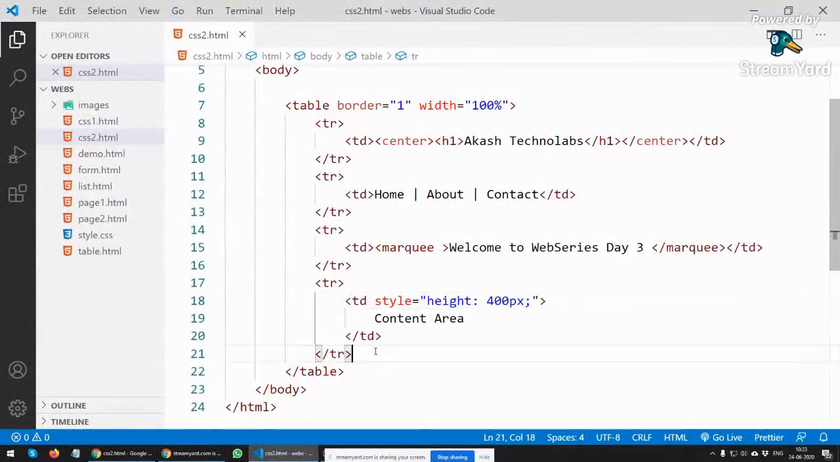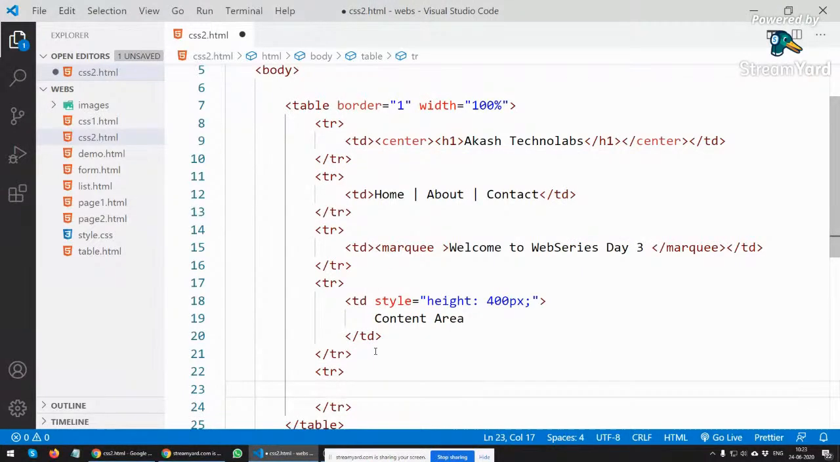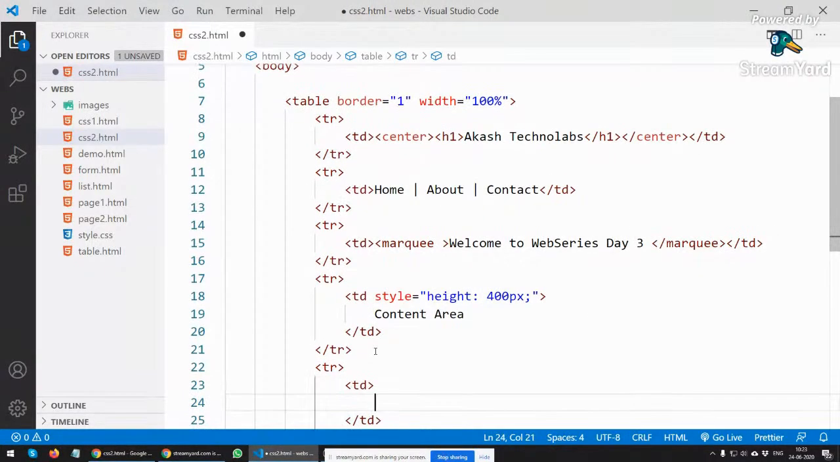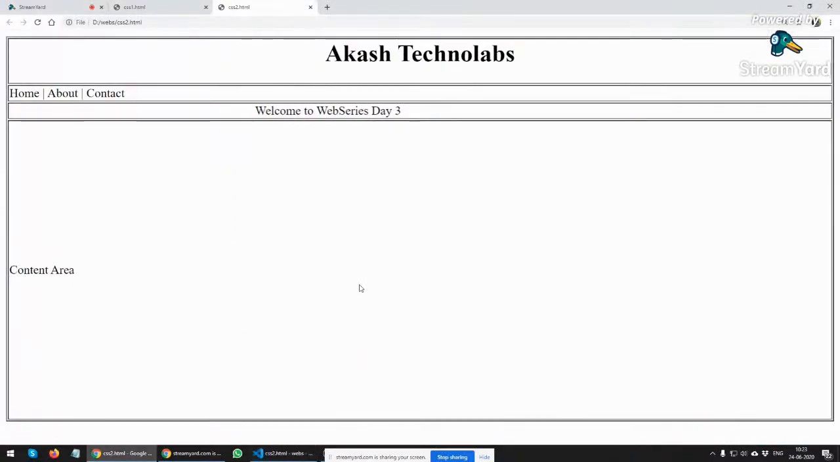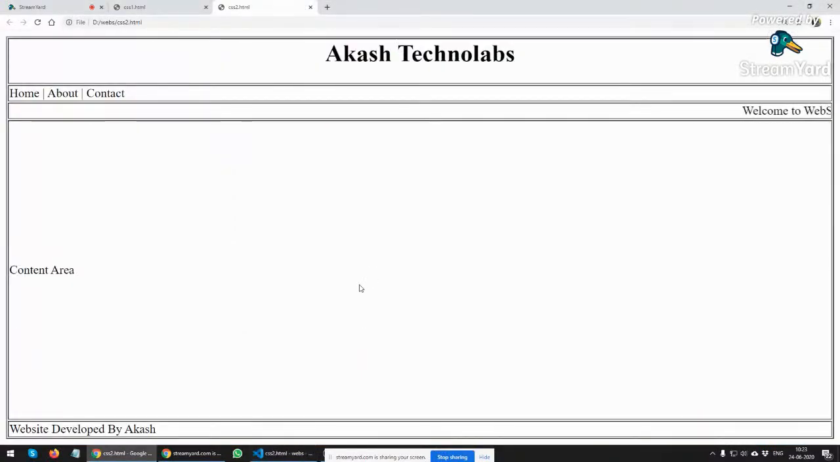Okay, so now the next tr for the footer. So inside the tr, we will specify one td and website developed by Akash. So if I click on this, you can see website developed by Akash. Okay, so it's done. So let's say if I want to change the color, or if I want to add hyperlinks, you know very well how to add the hyperlinks over here. So you can simply make it a href for home, about, and contact.